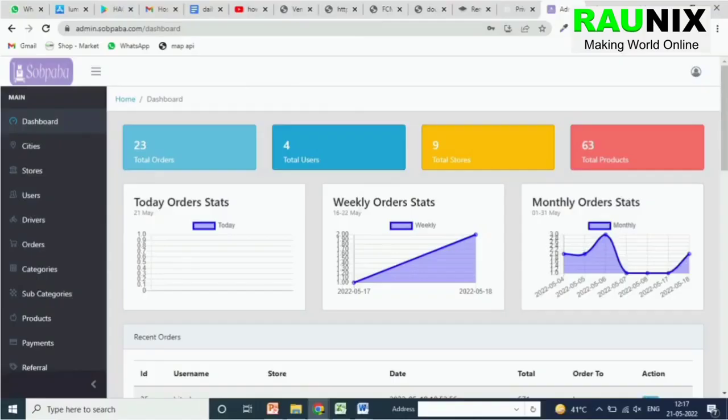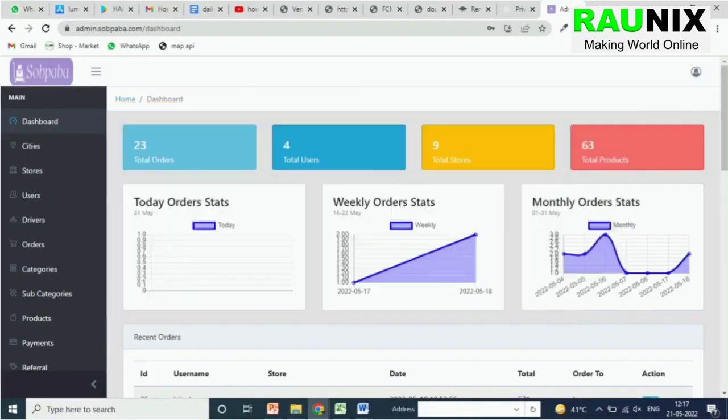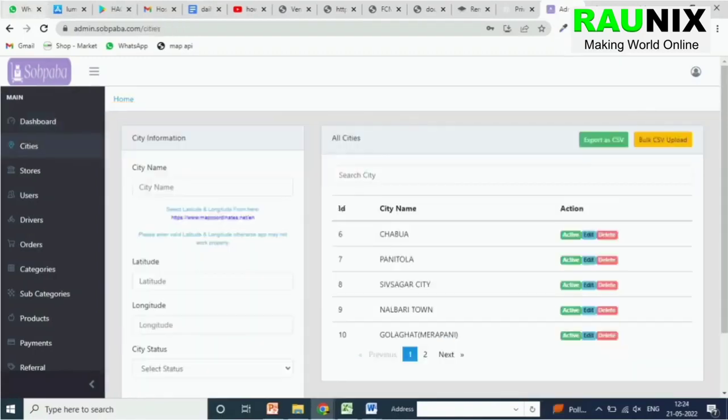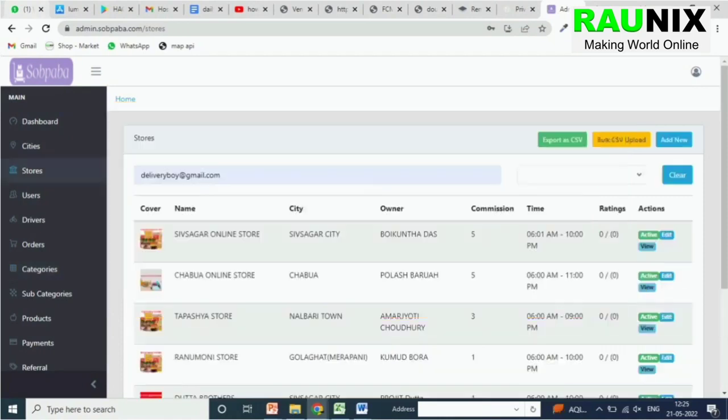And now let's see the admin of this application. So this is the total admin. Here you can see different graphs, you can see total orders, you can see available cities and location available in the system. You can see total stores or total sellers available. You can also see total drivers available. You can also see different categories, subcategories, and all.